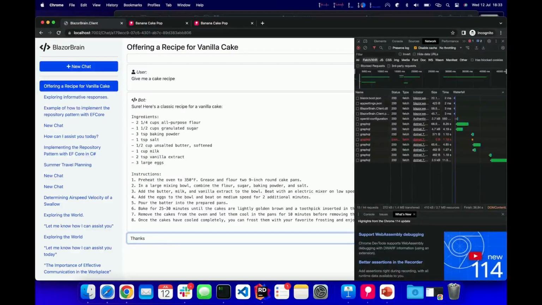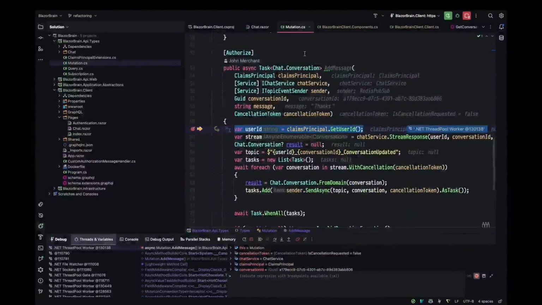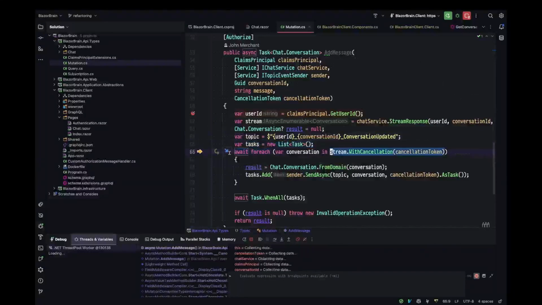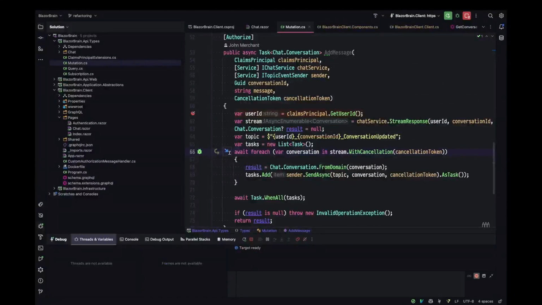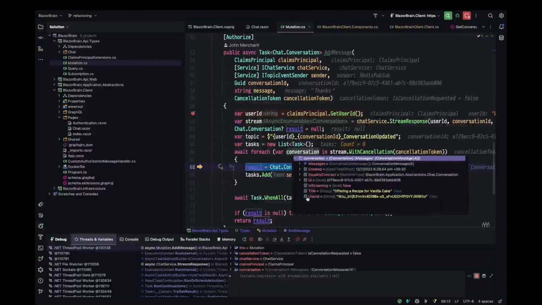I'm just going to say thanks. Thank you, ChatGPT, for that cake recipe. And you'll see here on line 66, we have this async enumeration. We enumerate over it. So we're going to wait for our first pushed response from OpenAI. And here we have the first state update that we're going to push out to a subscription topic.